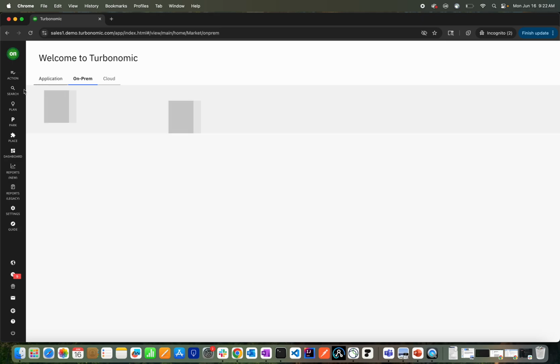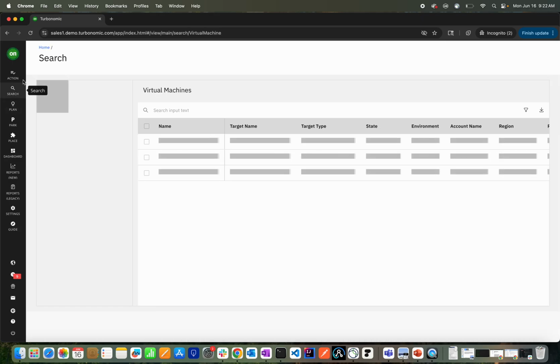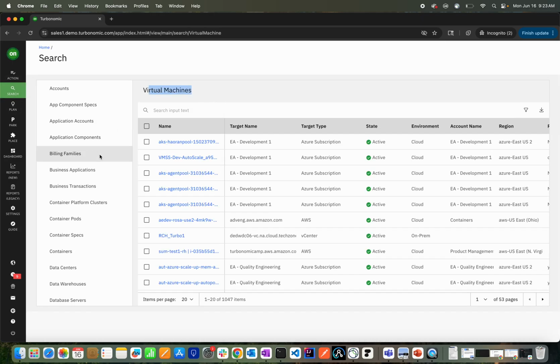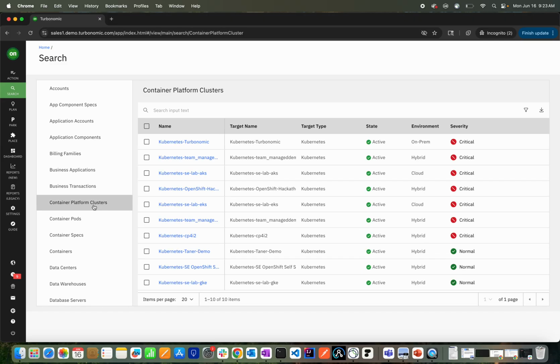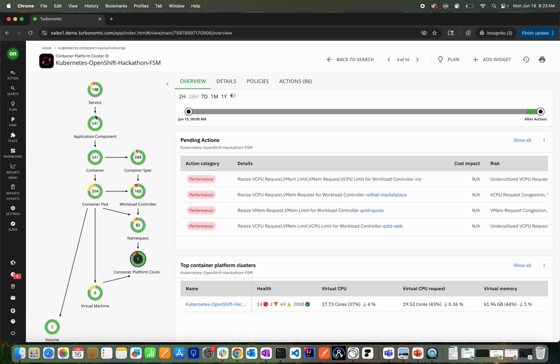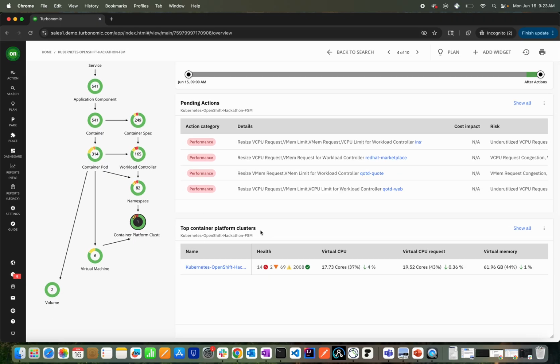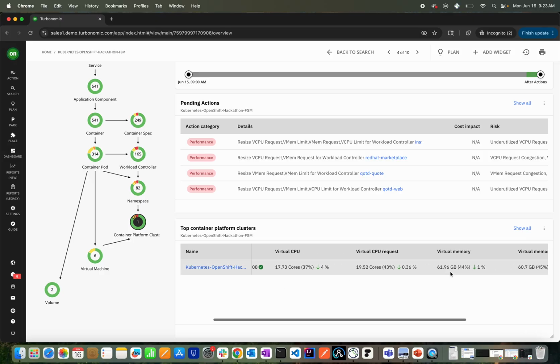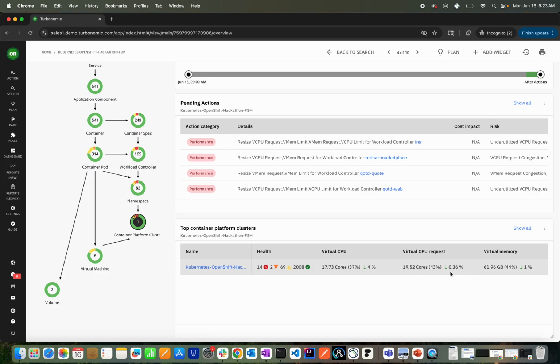You can also do this scoping down by using the search here. By default, it is set to virtual machines, but I'll go ahead and click on container platform clusters here. You can select the cluster that you want to scope it down to. Either select it and then click scope, or you can just click on this, and this will take you to the same view that I showed earlier. Now, in this top container platform cluster chart, you'll only see the cluster that we have selected, and you'll see the utilization data that you're looking for.